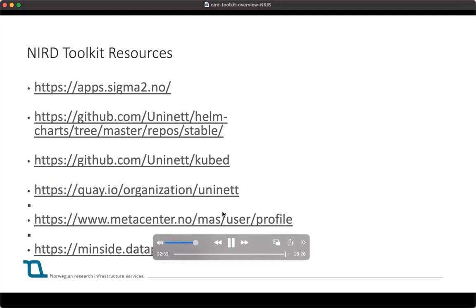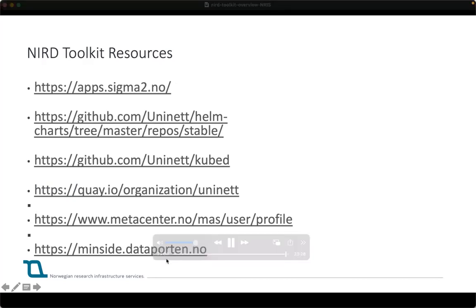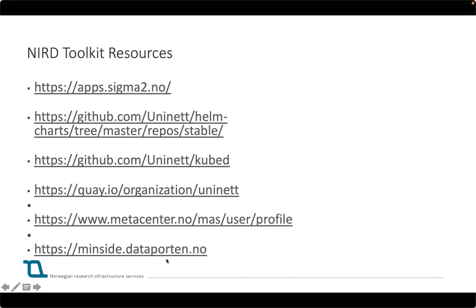Your user profile in MAS is here. And in Min Side in Dataporten you can see which group you are a member of. And you can also find your Dataporten ID, which can be useful for the JupyterHub example. And so I'm going to leave this up, and then we will start the demos soon.